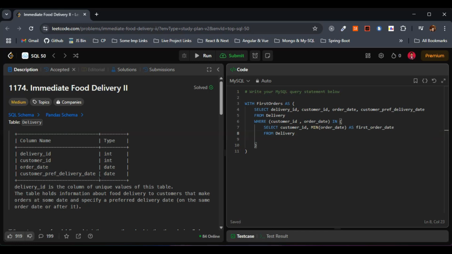And we have to group by customer ID. So let me copy this one. So from delivery, let's make use of the group by clause here, group by customer ID, right? I hope this is completely clear. So this is step 1, what we are doing here basically. We are finding the first order for each customer in this case, right? I hope this is completely clear.